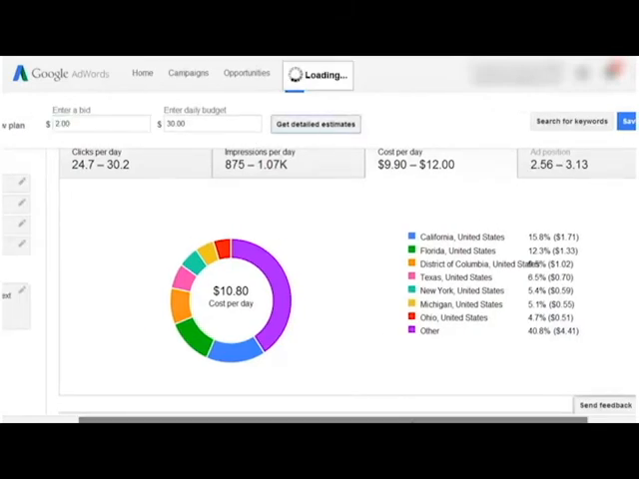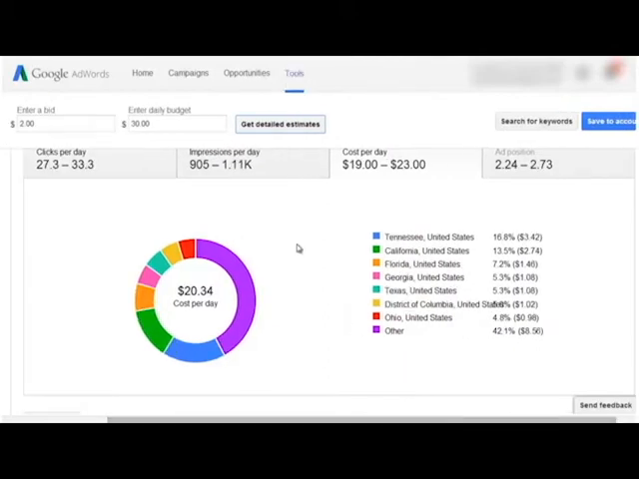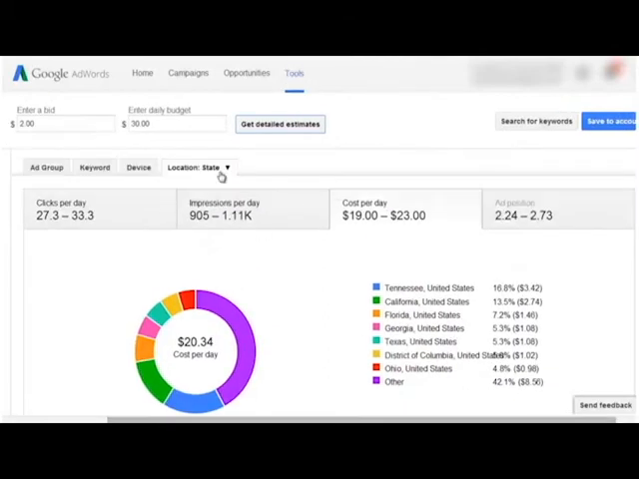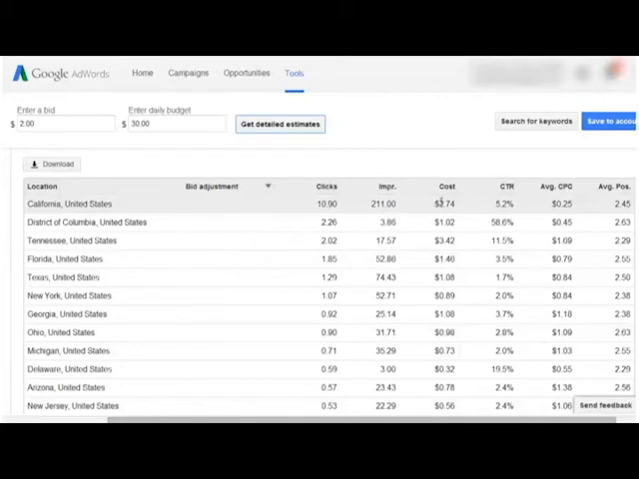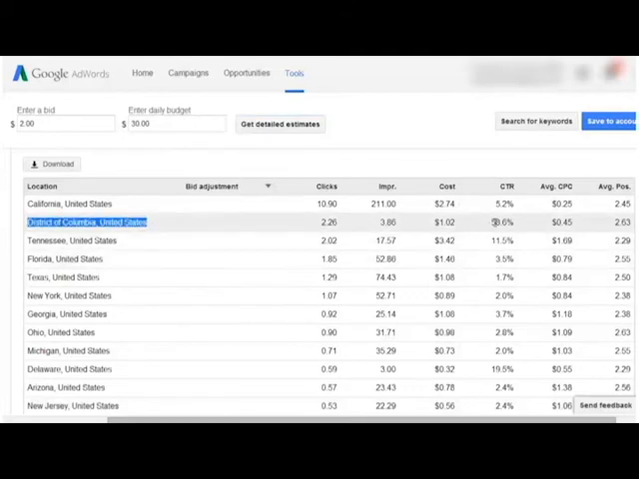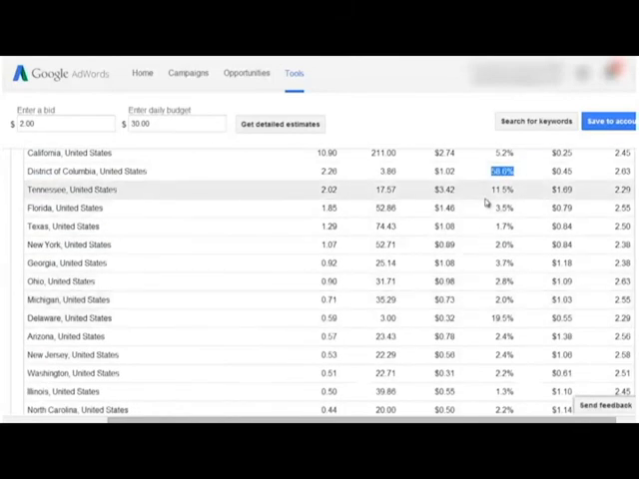If we increase our bid, say something like $2, and we reload it, we can see the change here. If you want to take a little bit closer look at the detail of the location in terms of, okay, how many clicks, how many impressions, how much it costs, what's the click-through rate, and so forth. So we can see that District of Columbia, for example, their click-through rate is really high, which is a good thing.